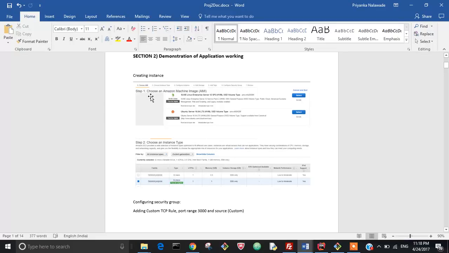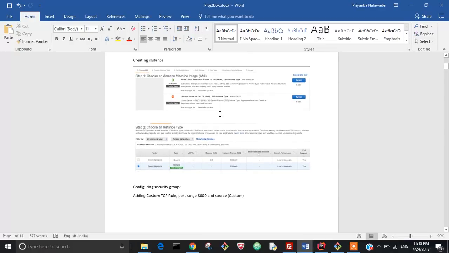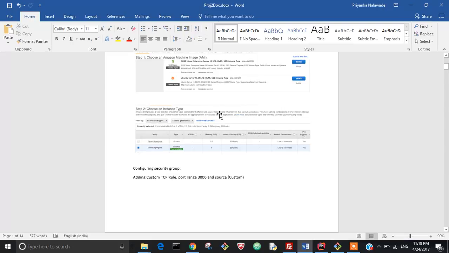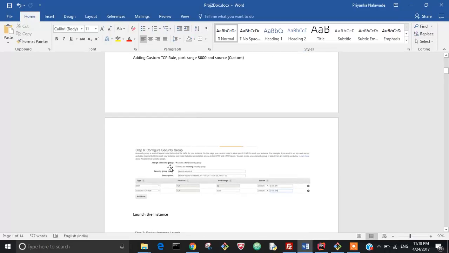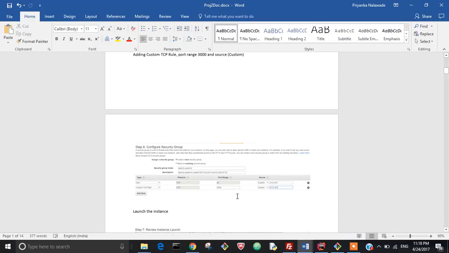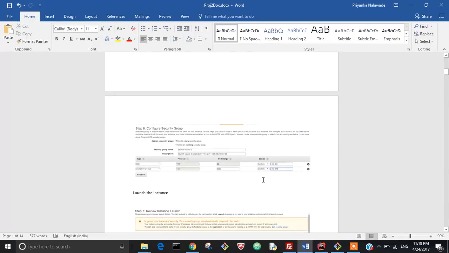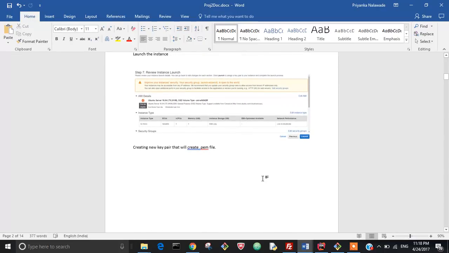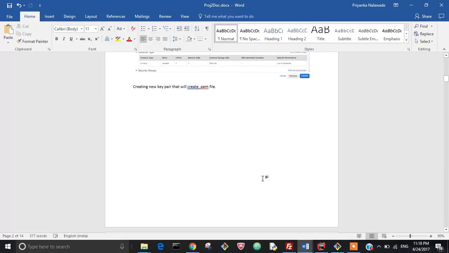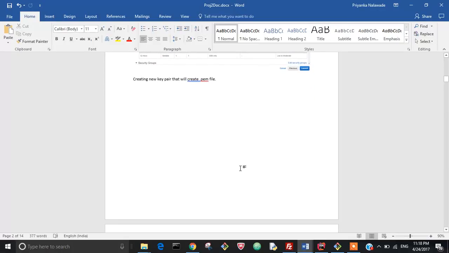Here, first we need to log in to the Amazon console and select the instance, that is Ubuntu Server 16.04. Then create an instance. On creating an instance, we can choose the instance type and configure the security group by adding a custom TCP rule, with port range 3000 and the source type selected. Then launch the instance.